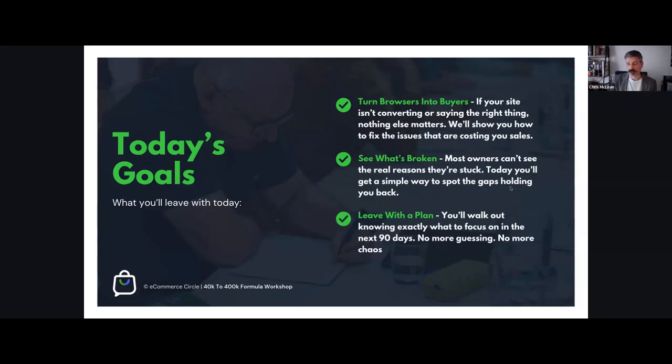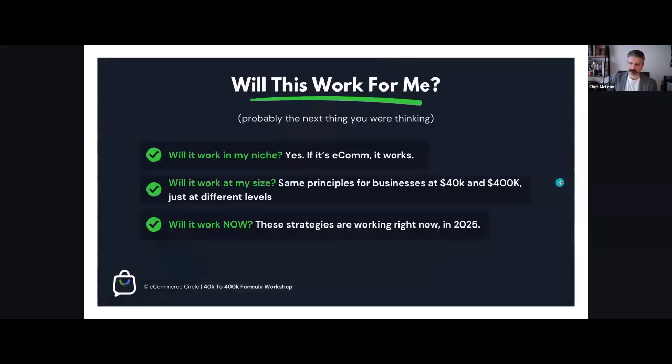We'll do that live on the call tonight for a few lucky contestants, and we'll show you what's broken and what needs to be fixed and how to fix it, so that you can leave with a plan, which is part 3 here. We don't want you guessing. We don't want you going off going, oh, I don't know what to do. I'm going to spend another 6 months trawling YouTube and TikTok and following gurus and doing all this stuff and not getting anything done. We're going to show you exactly what to focus on over the next 30, 60, 90 days to actually move your business forward.